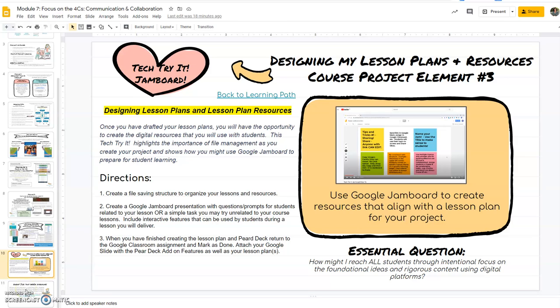When you finish creating your, oops, that is a little typo that I will fix, your Jamboard, we want you to be sure to mark it as done in the Google Classroom and attach the link or a picture so that we can see what you've done.